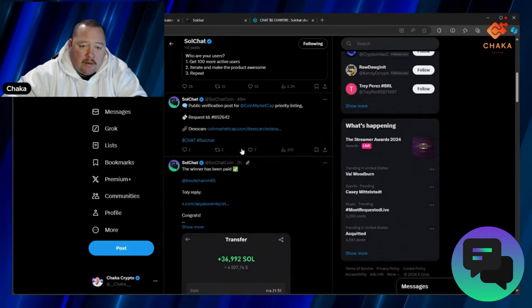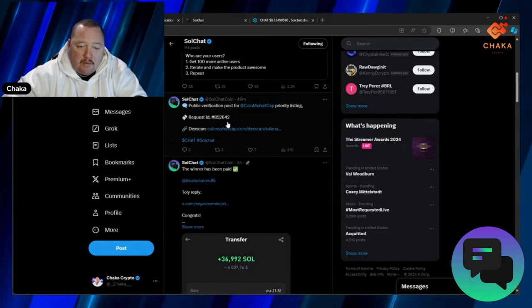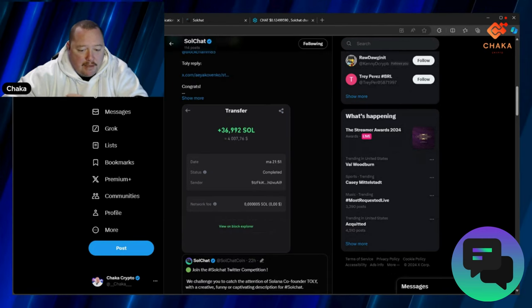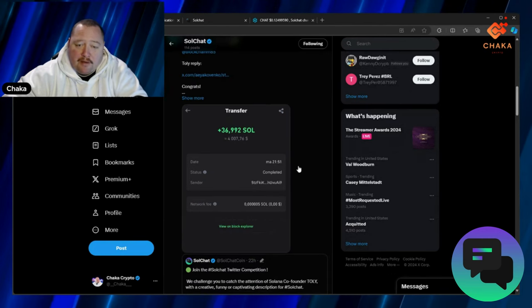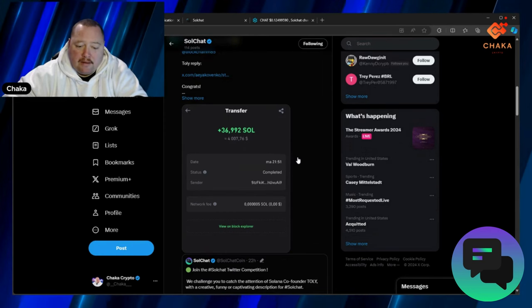Then 49 minutes ago, it says public verification post for coin market cap priority listing, and has their request ID. So they did apply for coin market cap. So the SolChat Twitter competition is already over and the winner has been picked. But it's good that they posted that the transfer was made and the winner did receive that $10.